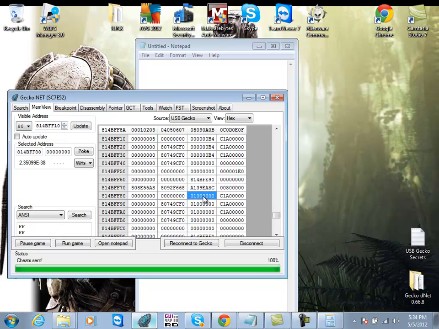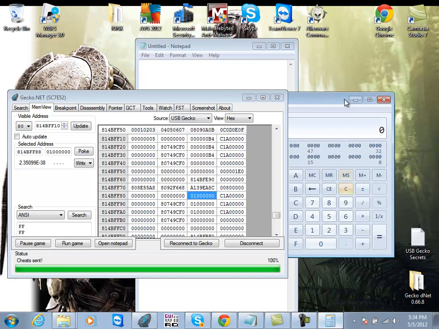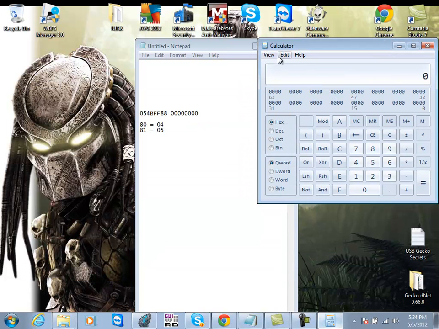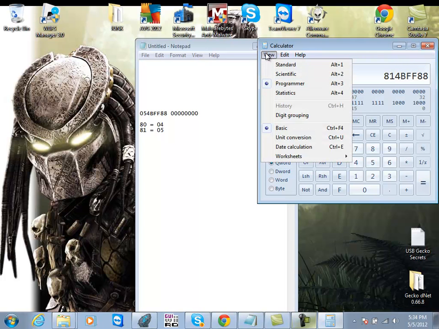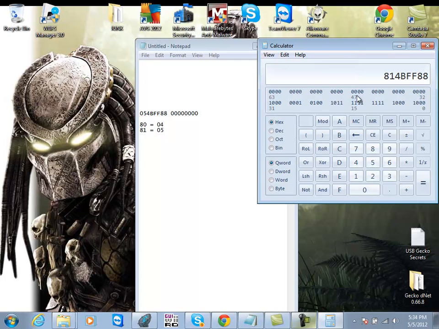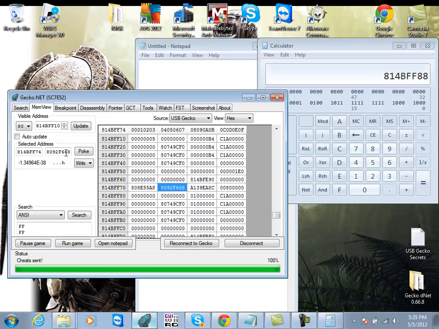So what you want to do is find two cells. I always go up one and one to the left, and then what you want to do is take this value right here. So when you click that, you just want to take the address and open up calculator, and then you want to switch it to hex and then paste it. If you're on Windows 7, you want it to be in Programmer. If you're on Windows Vista, Scientific. So we paste it in there, and then we want to go back and get this address right here.